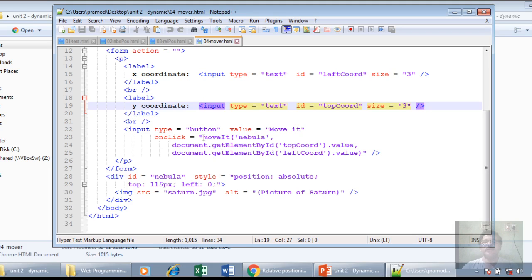Here I'm calling the function move it. There is the name. Okay, here is the div id, here is nebula, and the nebula name is passed as the first argument, and the second argument is the value entered in the top coordinate. That is done by document.getElementById, then the element name dot value. Likewise for the second one also.